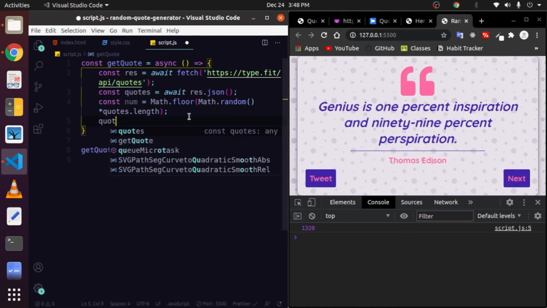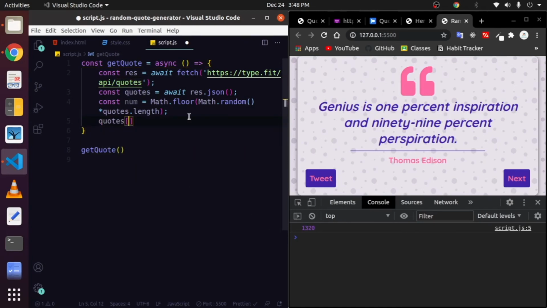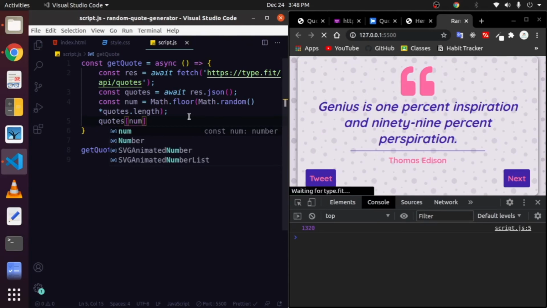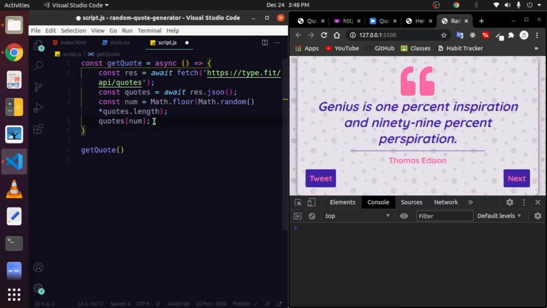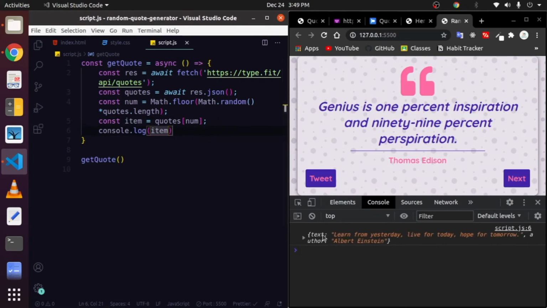Instead of console.log, we have to access a particular index inside this quotes array. So for this, use quotes and use bracket notation and type num to access a random quote, and then save this quote inside an item variable, like this. Now if you console.log this item, it will return an object with an author name and a text. If you refresh the page again, you will see a different quote with a different author name. So just comment this out for now.